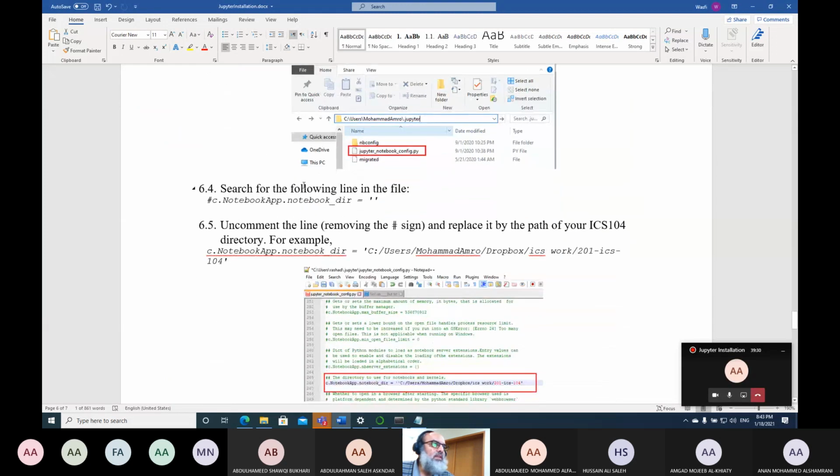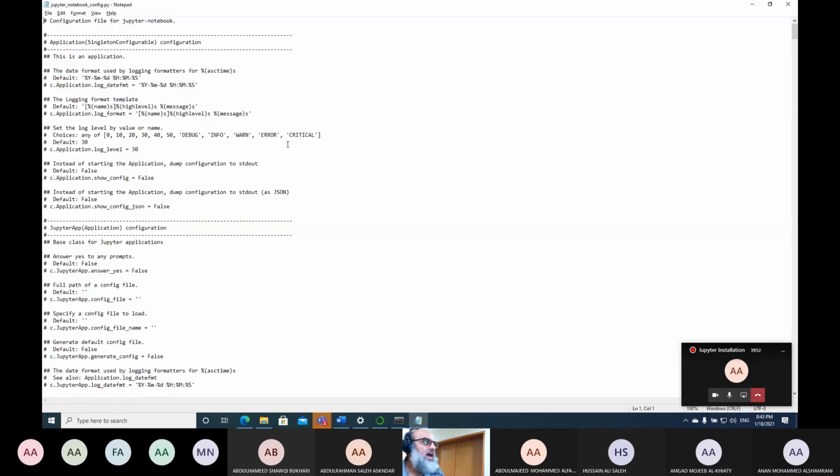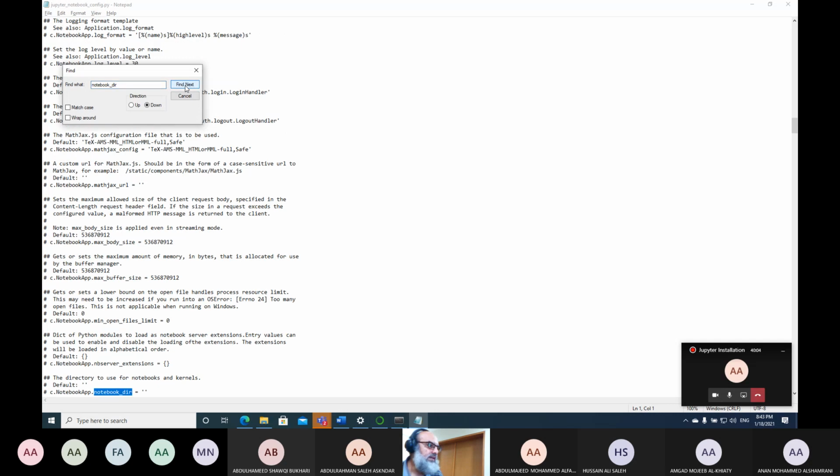So now in the instructions it says, search for the following line in the file. The line is basically c.notebookapp.notebook_dir. In fact, what I will do is the following. Let me just copy this part, notebook_dir. Control C, and now let me go to Notepad and say search, Control F, find, and then Control V, notebook_dir, and I put here find next.